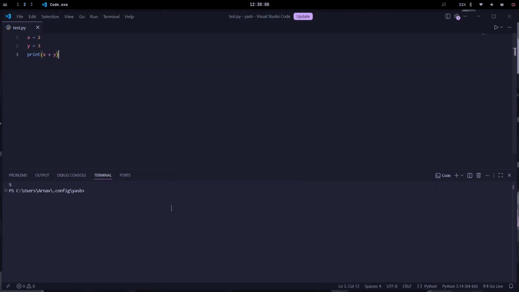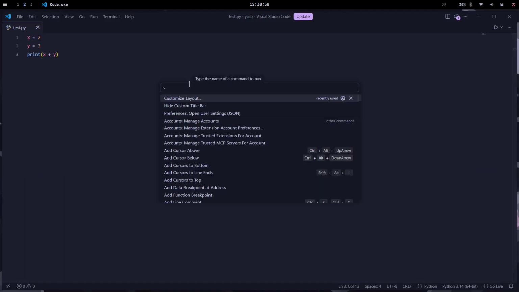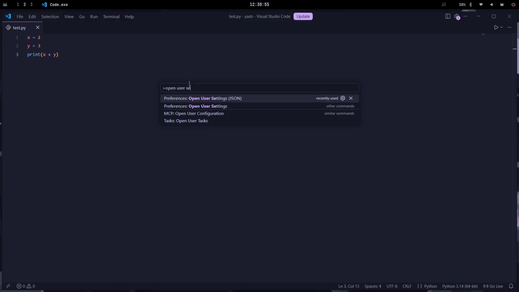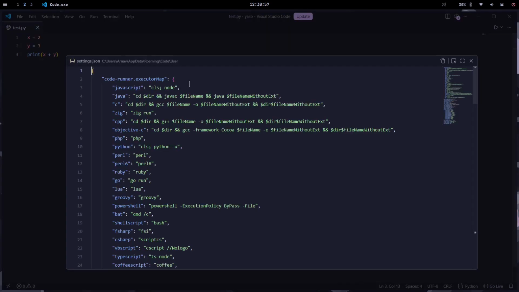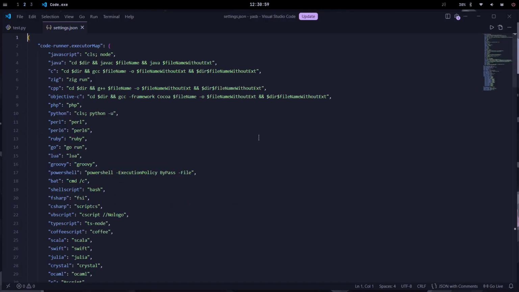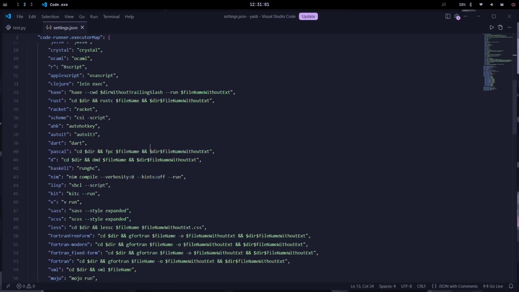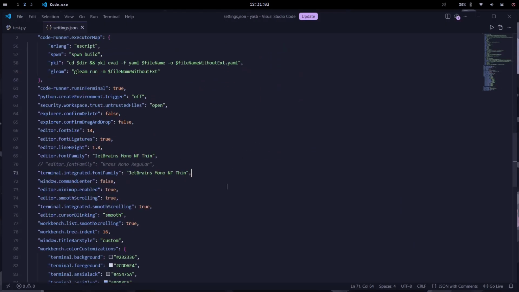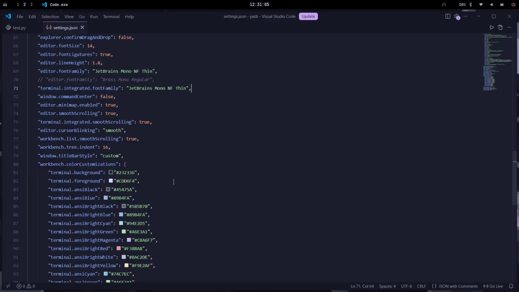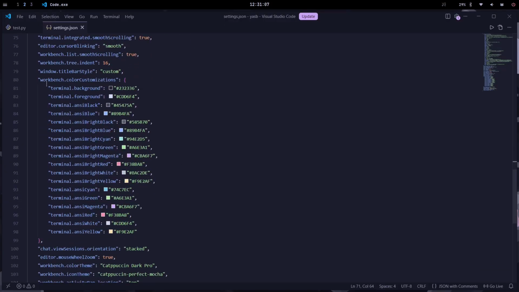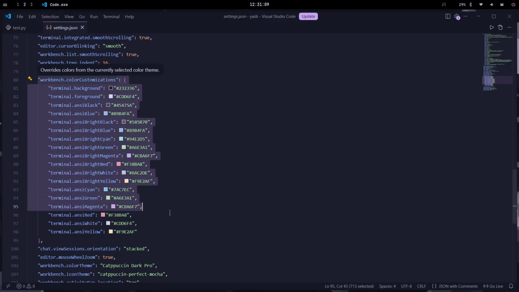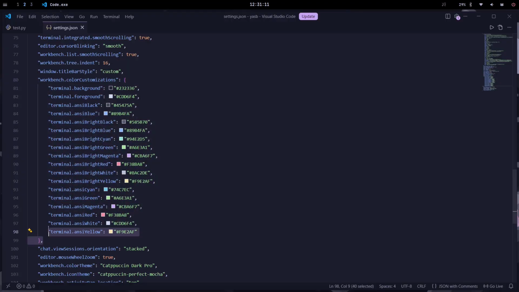The last thing which we are going to change is the color of the terminal. By default, this is black in color, so to match the color of our setup, we are going to change it. We can do so by opening our settings.json file by typing open user settings in the command palette and opening it. You will need to add this code snippet over here, which you can copy and paste from my file. Link is in the description.